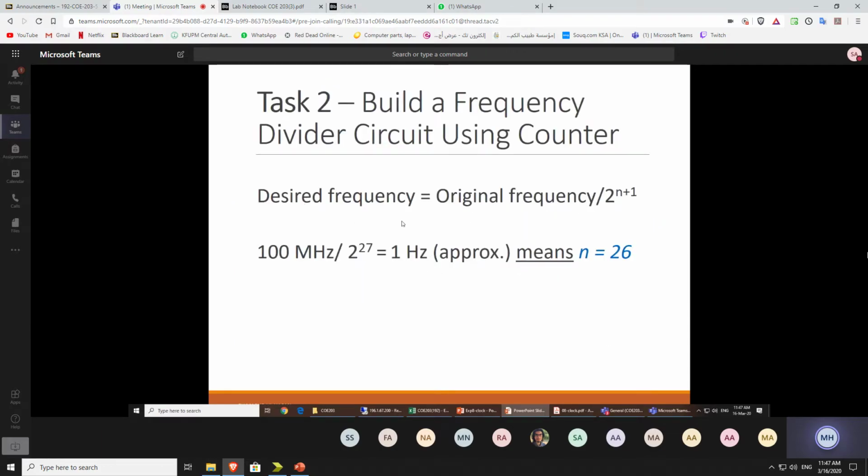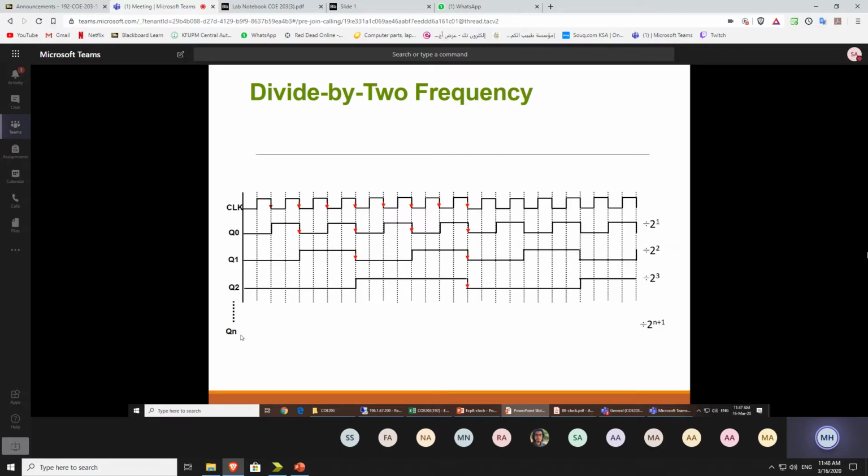If we want a 1 Hertz frequency, as you know, 1 Hertz is 1 cycle per second, which is very convenient for the human eye. We can see this frequency very easily. So if we want to get 1 Hertz, we want to see what the value of n is. We have to find the value of n. Are you people with me?